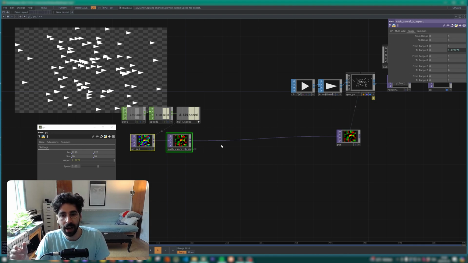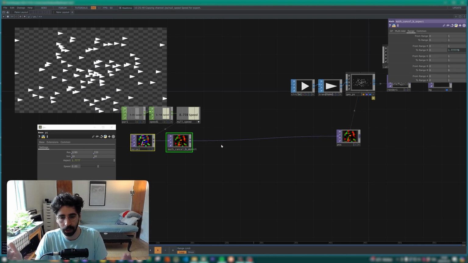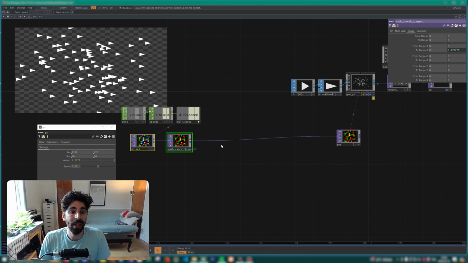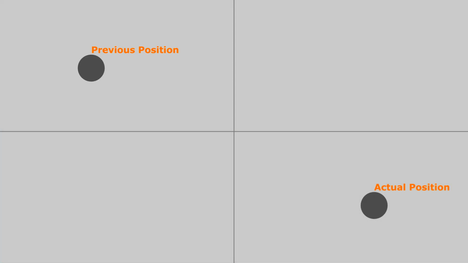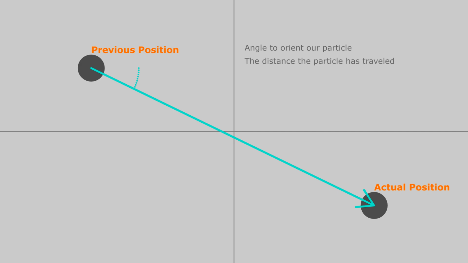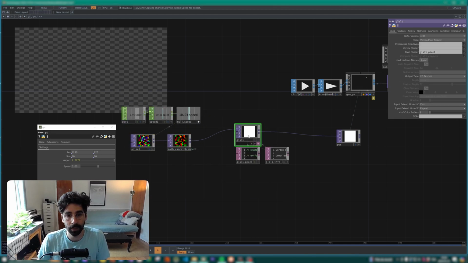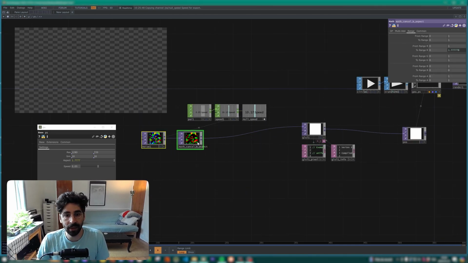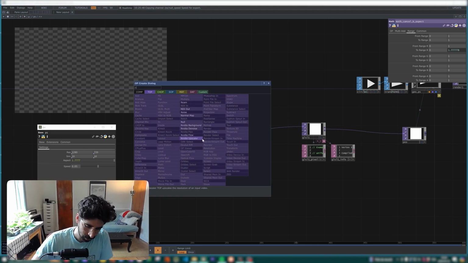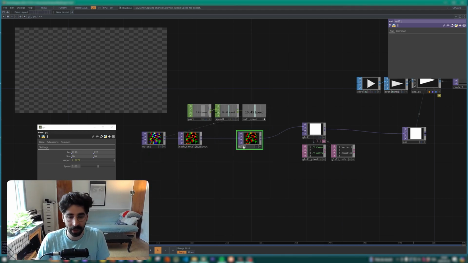To find the velocity and the direction, which are kind of the same thing at this point, we need our actual position and our previous position. From there, we'll be able to find the angle between those two different states and the length of this new vector we've calculated. So let's bring in a GLSL, and let's put a null here, and call this one null position.